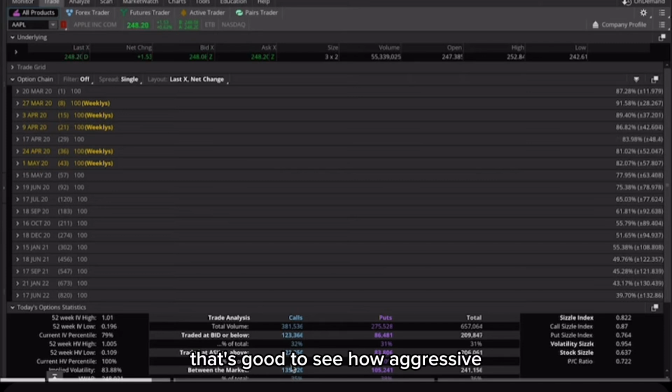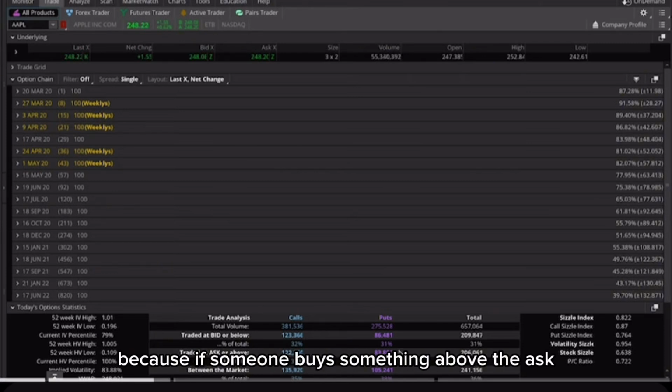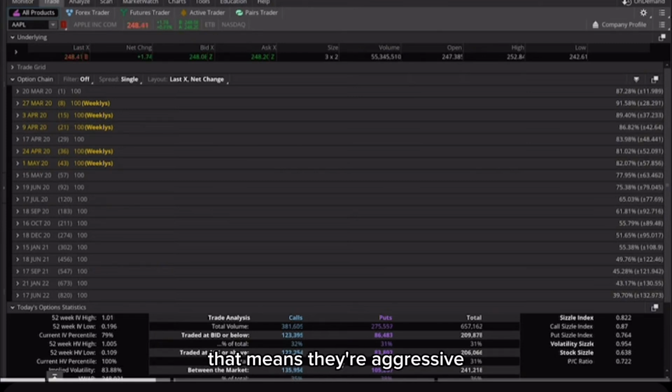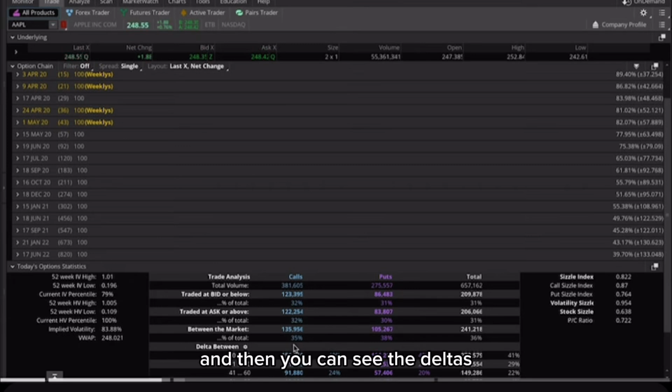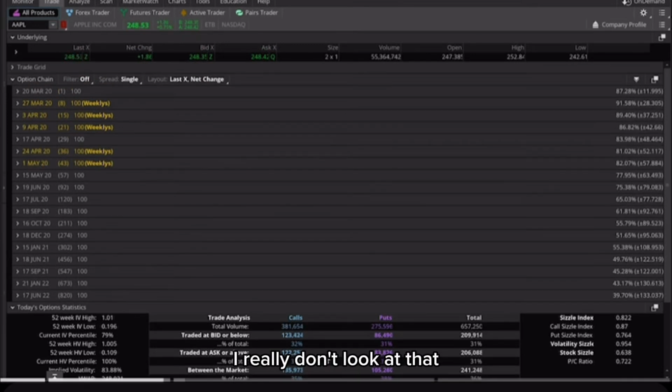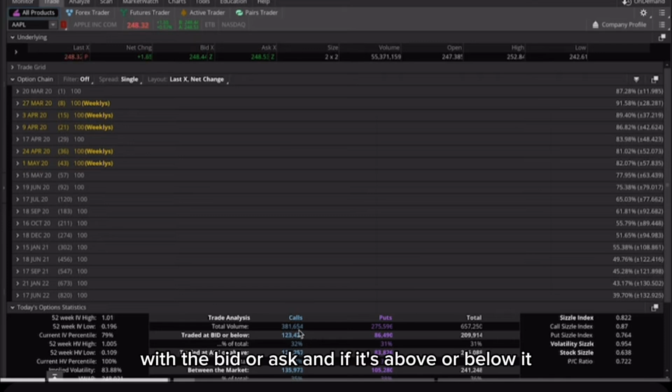So that's good to see how aggressive, because if someone buys something above the ask, that means they're aggressive because they're looking for the immediate market fill price. So they're buying above the ask. Then you can see between the market, and then you can see the deltas. I really don't look at that. I really only look at the total volume with the bid or ask, and if it's above or below it.